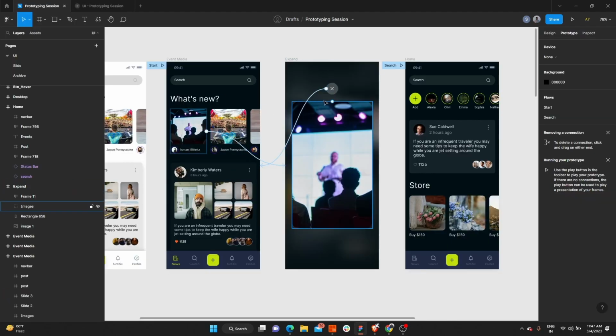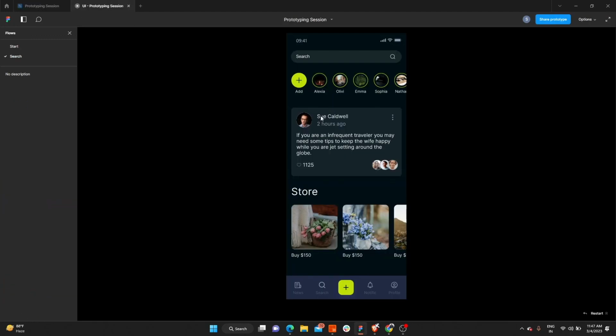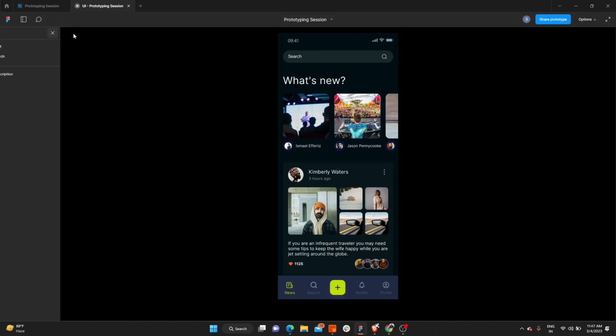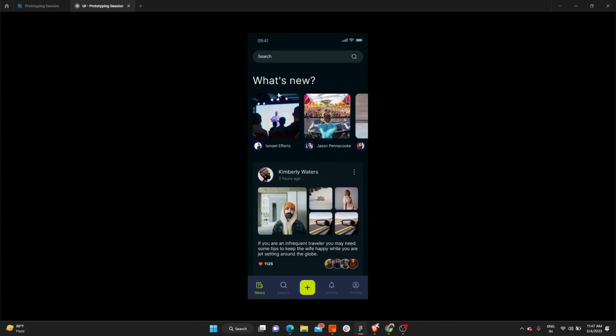Coming back, right now we have just added an interaction where once I click on the cross icon, it should go back to the previous screen, right? So it should technically work that way. So let's just see. Okay, this screen comes up. When I hover over the X icon, it changes into a pointer, and once I click on it, then again it's coming from the top.